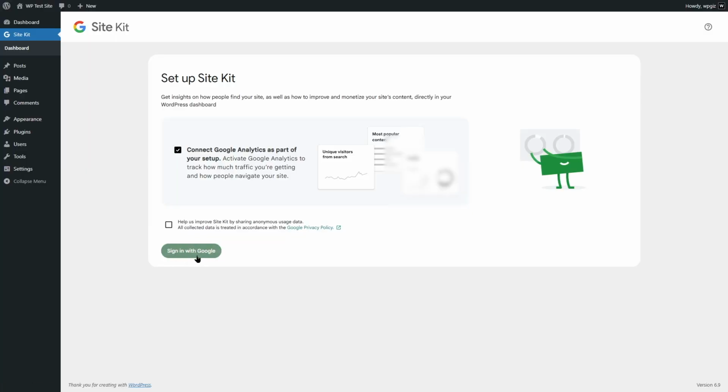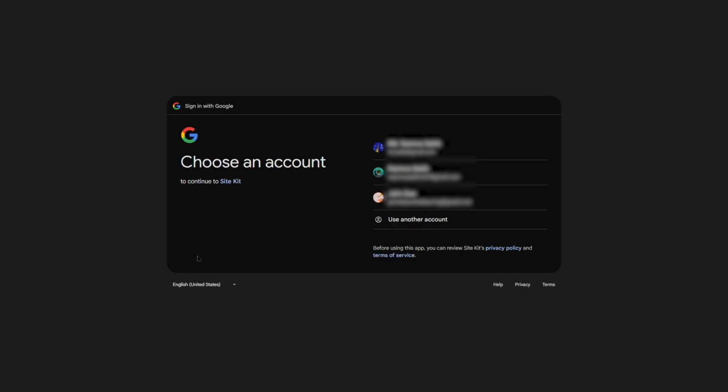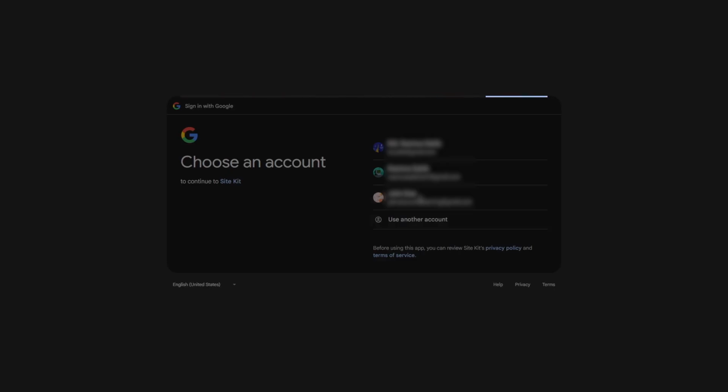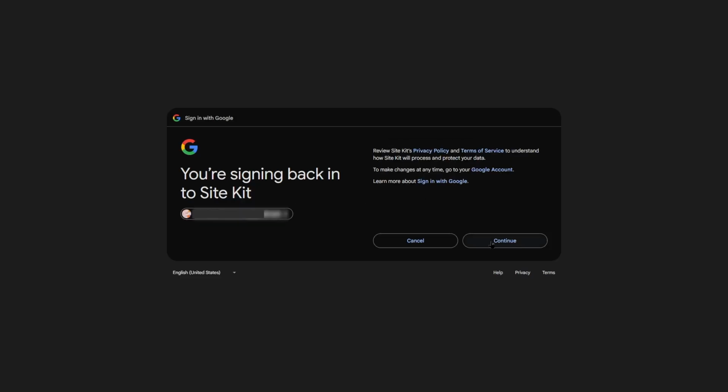Now, as soon as we click on this button, it's going to redirect us to this page where we will be asked to choose an account to continue with Site Kit. Here you are going to see all your accounts. If you don't see it, you can click on use another account and log in with your Google credentials. So we are going to choose an account. And over here, we're going to click on continue.